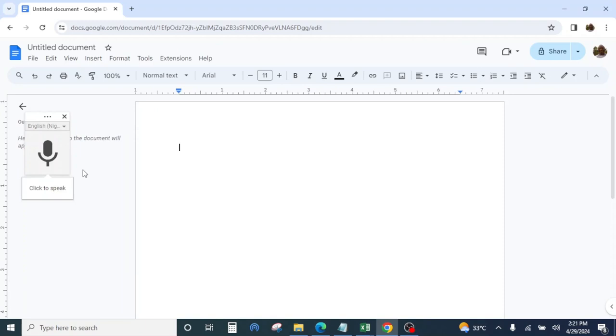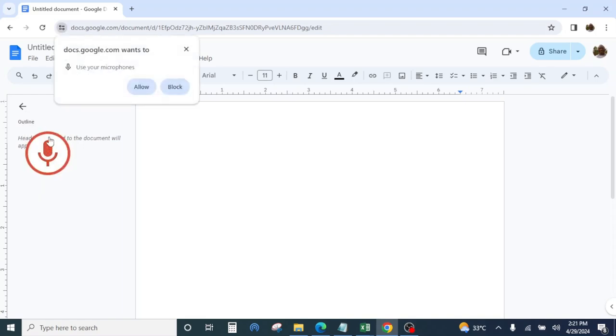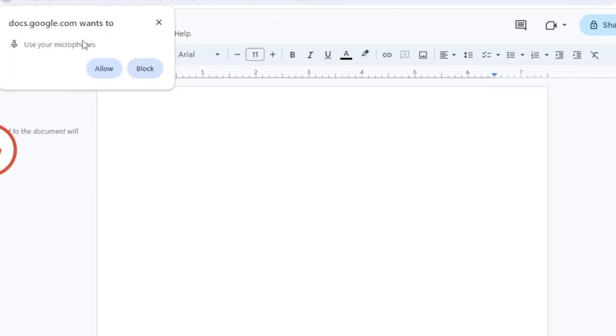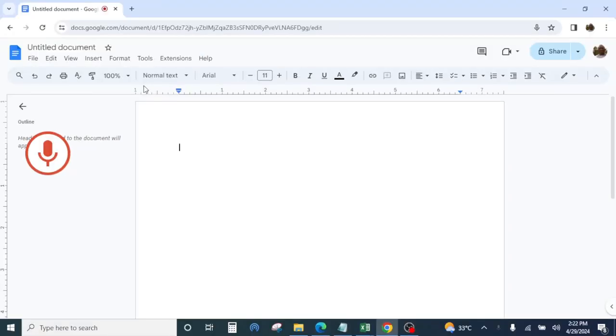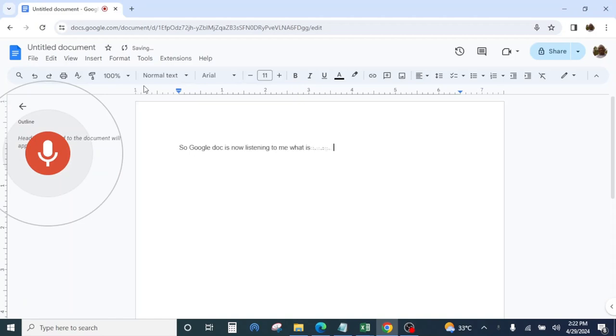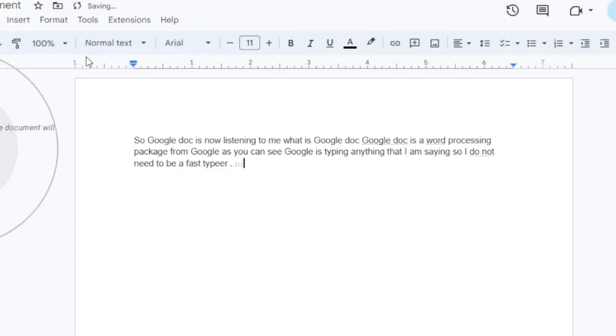Then, once I am ready to record, I will click on the record button. Immediately I click on this, anything I say will be typed by Google Docs. So let me click on it. It will ask me to give permission, so I will click on this allow button. Google Docs is now listening to me. What is Google Docs? Google Docs is a word processing package from Google. As you can see, Google is typing anything that I am saying. I don't need to type very fast because as I speak, Google is typing whatever I am saying.